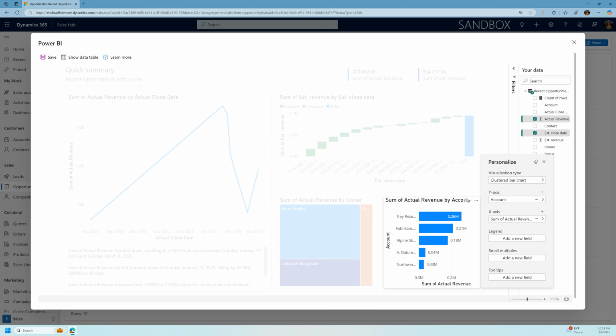So I look at this and I can see that Trey Research has $250,000, Fabricam has about 200,000, and I may or may not like the way this is displayed. So I'm going to change this from a clustered bar chart into another visualization. Let's do that tree map again.